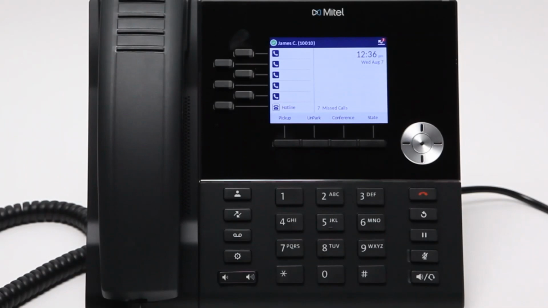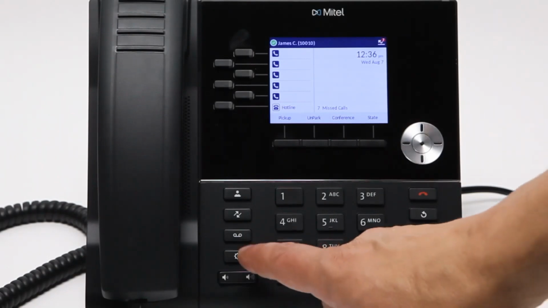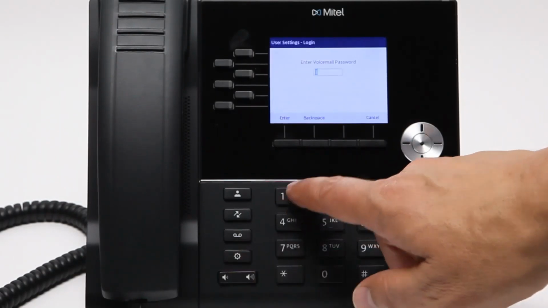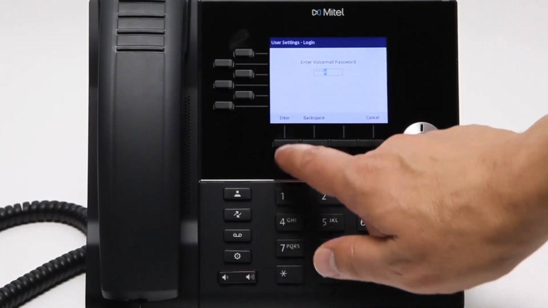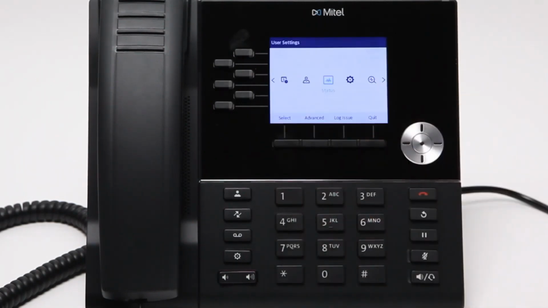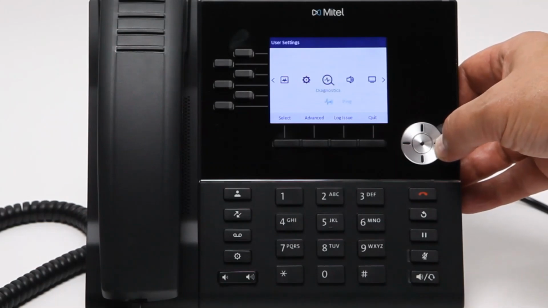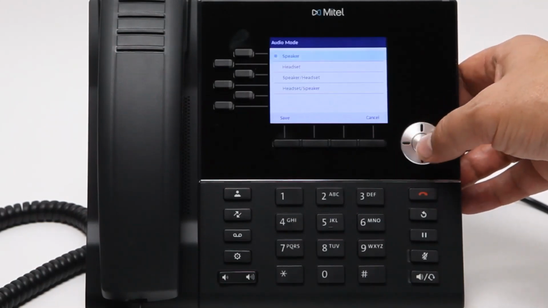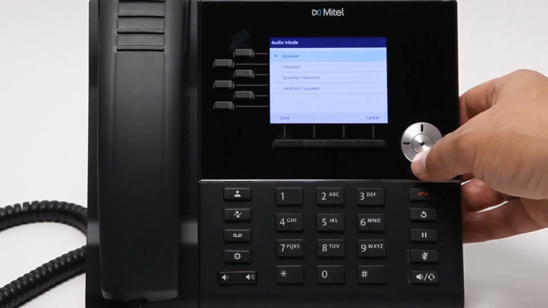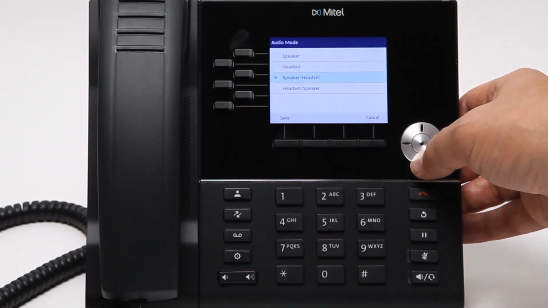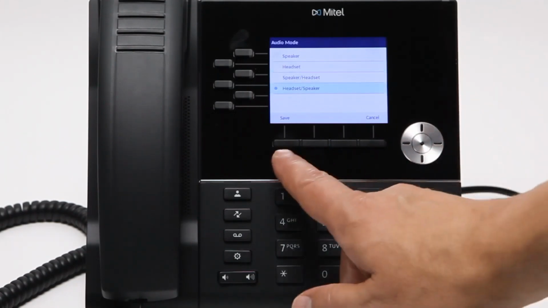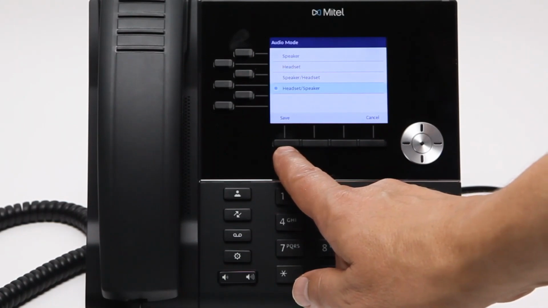How to set your audio path. First, select the Settings key. Enter your voicemail password and press the Enter soft key. Scroll to Audio options with the navigation keypad and press the Selector button. Here you can choose between speaker, headset, and headset speaker modes. Press the Save soft key to conserve your selection.